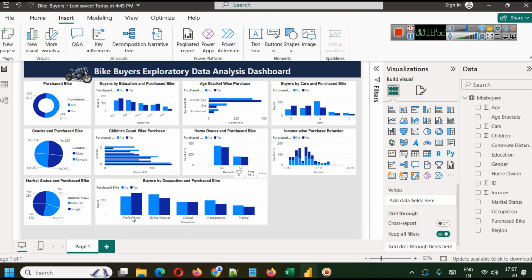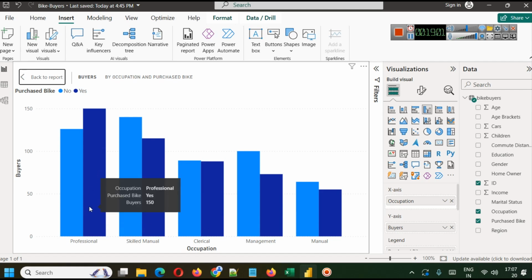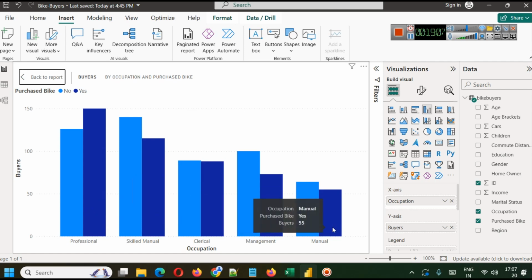You can see professional, so yes is more in case of professional occupation. This is the only group where people having a professional occupation have purchased a bike. In other cases, the ratio is less, right? Obviously, they have purchased bikes, but if we are comparing purchased bike, yes and no, for different professions, we can see that this will be our preferred group, and then clerical.